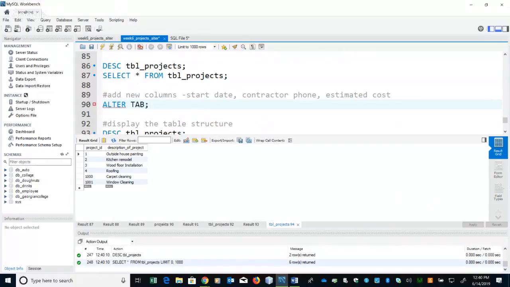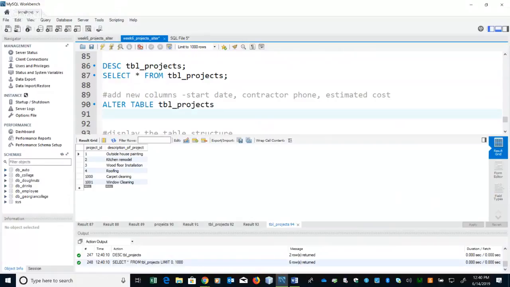Alter the table. Okay, what's the name of my table? PBL projects. Right, what do you want to do? You want to add some columns. And I've given you names. You can change them if you like. Now the type, you have to think intelligently. Start date should be a date. Estimated cost should be a decimal value. And contractor phone should be a string.